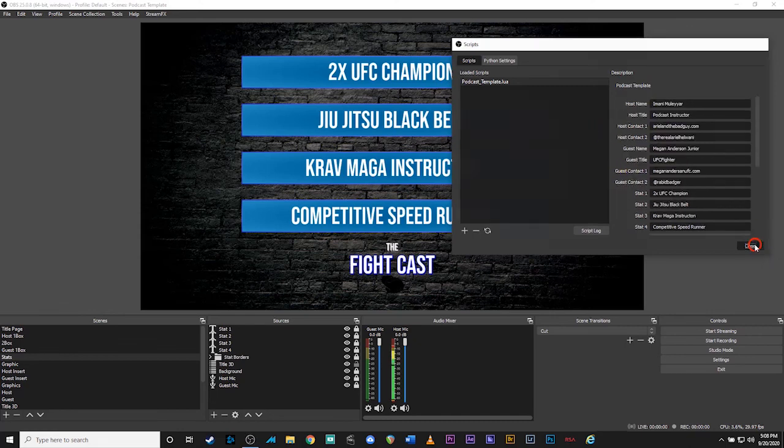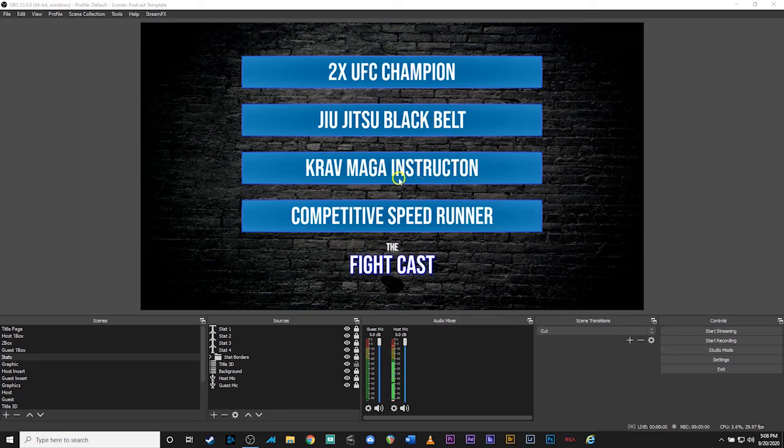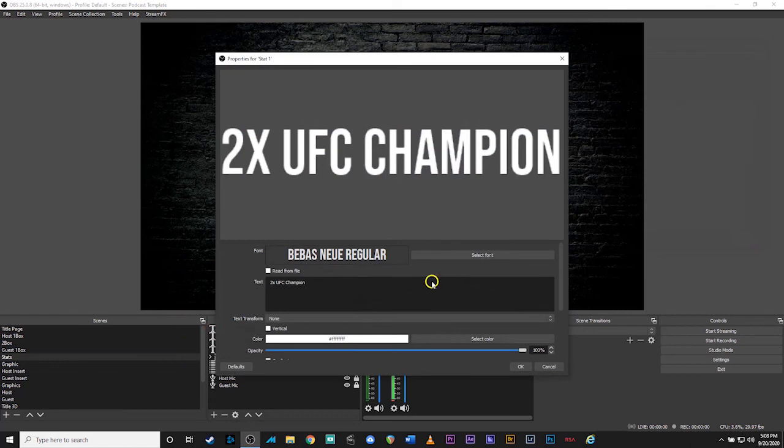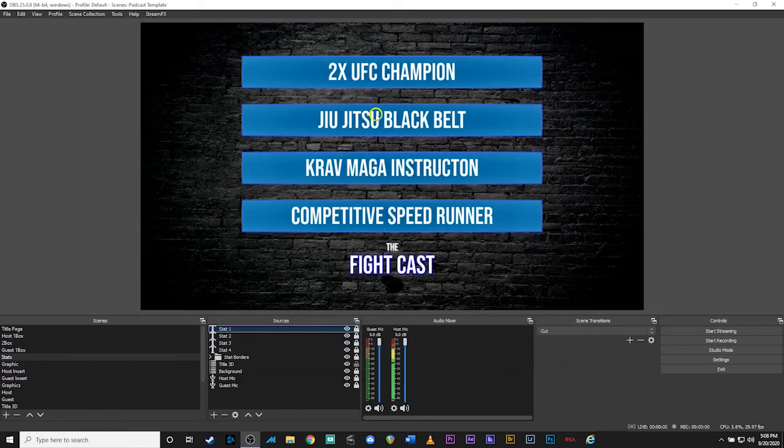If you want to do things like change the color of the text though, you will have to go into each individual layer, open it up, change things. You can change the font, the color, the stroke as well. But if you like the way it looks and it's already preset, all you have to do is go into the tools, scripts, and type it in for yourself and it'll already be preset.